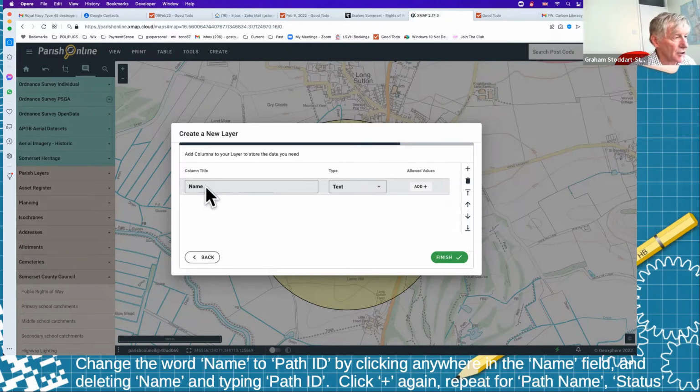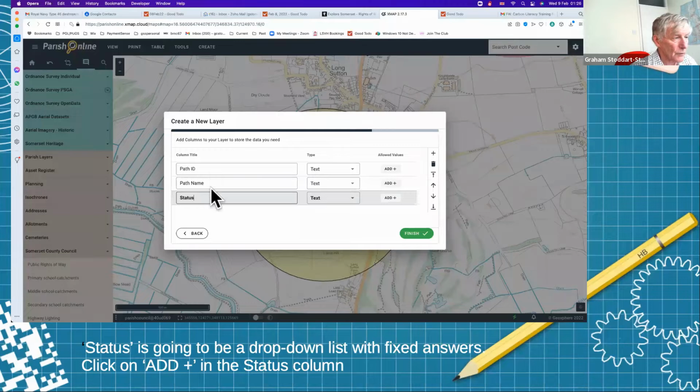So I click here to change it. I've done a couple for you so you can see too. Then we've clicked on the third time and got status. We're pausing here because status is going to be a bit different. It's going to have allowed values. The point of this is to try and get some sort of data validation. Rather than let people make up their own minds what the status of the path is, you give them fixed choices so that at least you've got a standardization of data in your database.